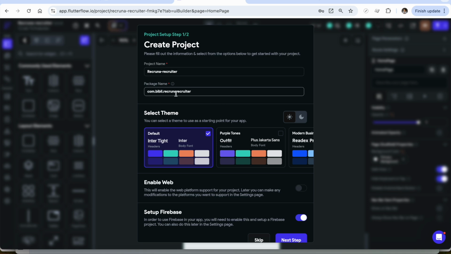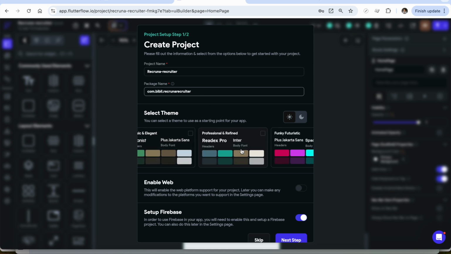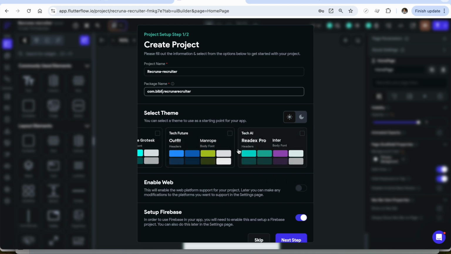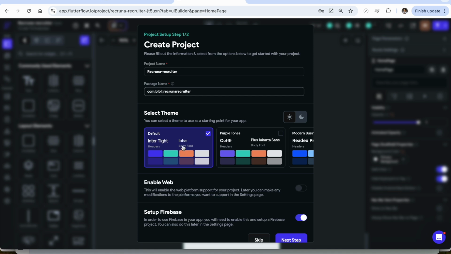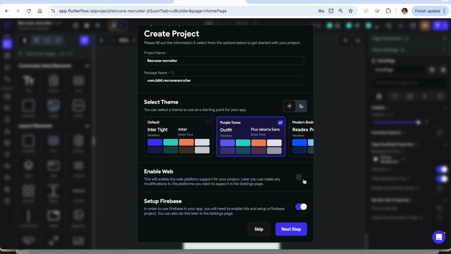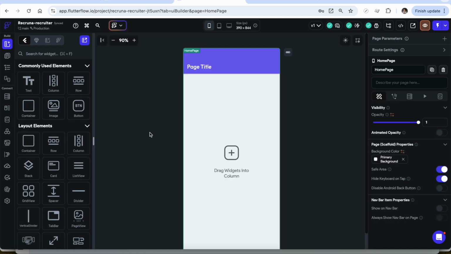So com.bibli.recruiter. Now it is asking me to select the theme for the project. Right. So I'm okay going with any of these two themes. So I'll just go with the purple tones one. I do want to publish it as the web, so I'm going to enable web, and this I'm going to do later because I've already created the Firebase project and I just need to link it to the application. So I'm just going to hit start building, right?